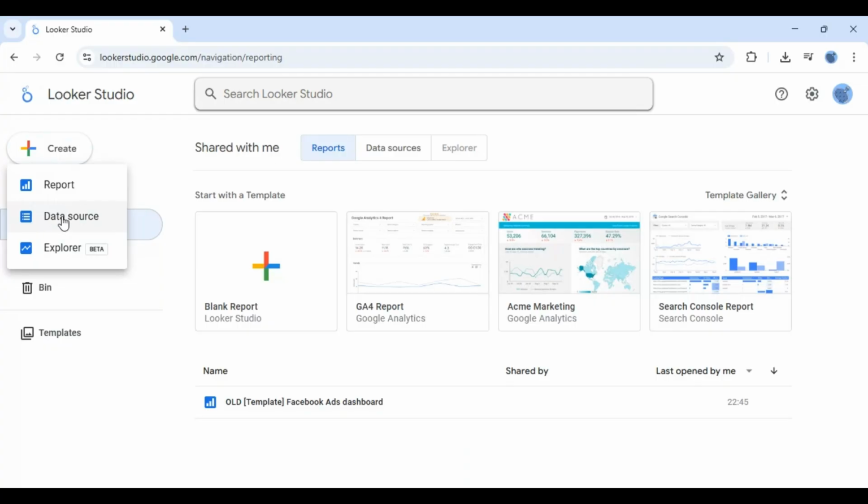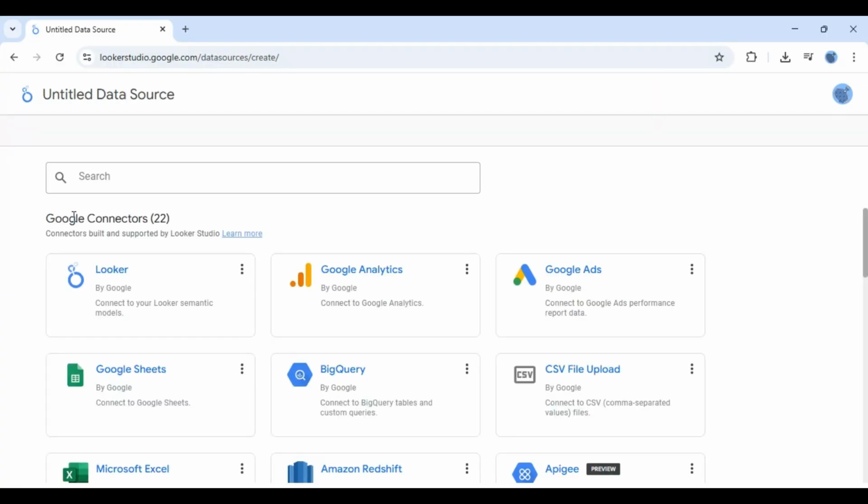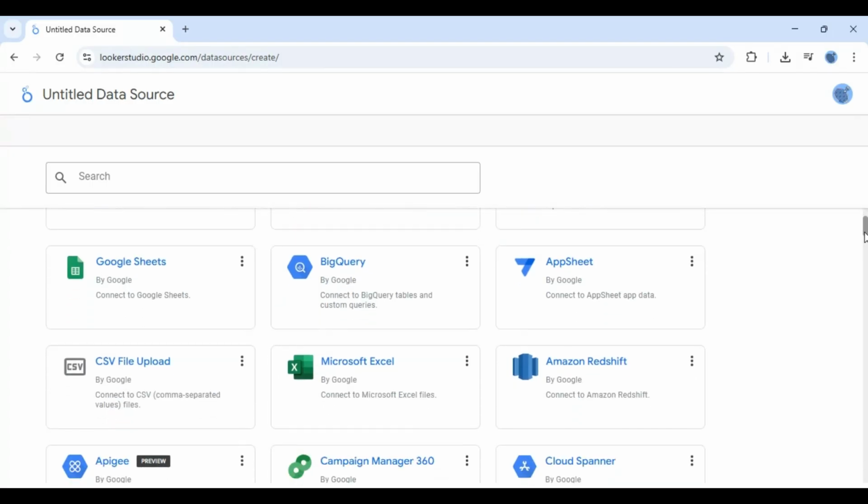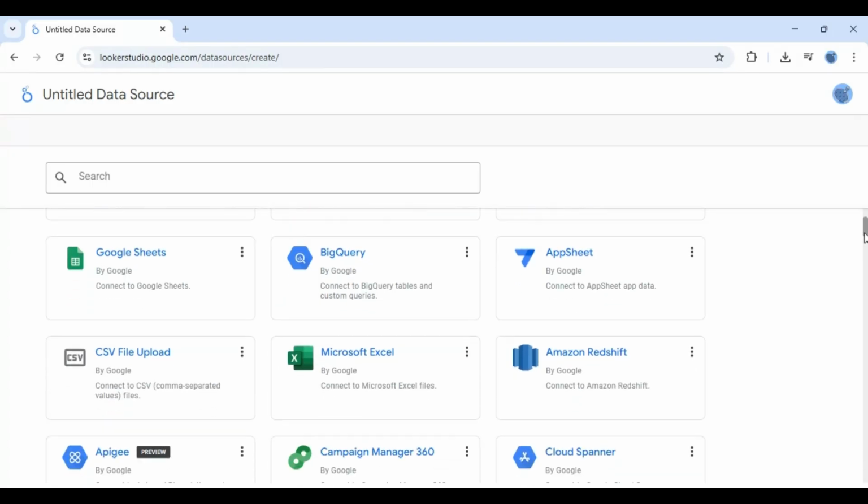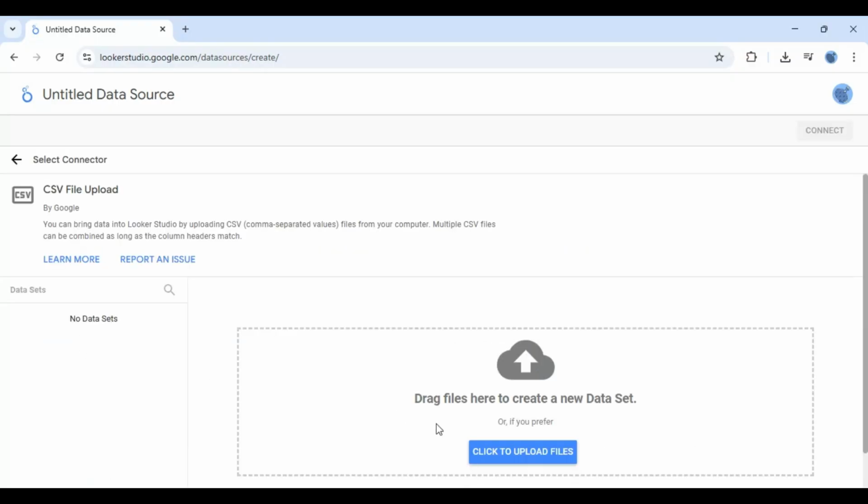Here is the data source. So we are going to connect a data source. If you click on it, it will show you what data sources are available. Currently we are going to connect with the CSV file. If I go down here, yeah, here is the file CSV. If I click here, it will show you what kind of file you want to upload.